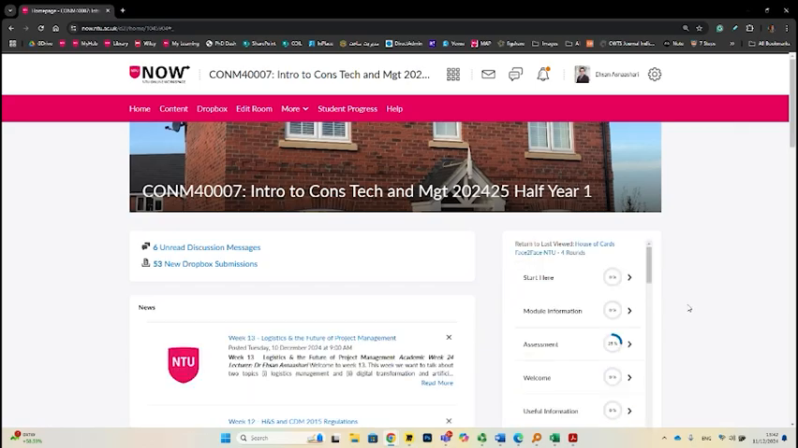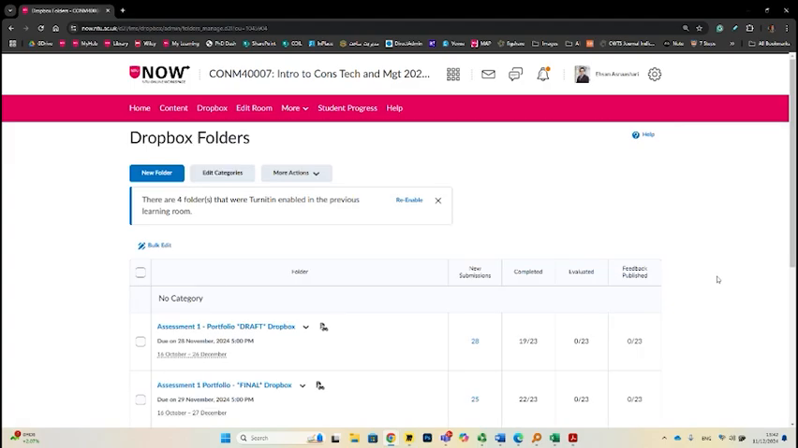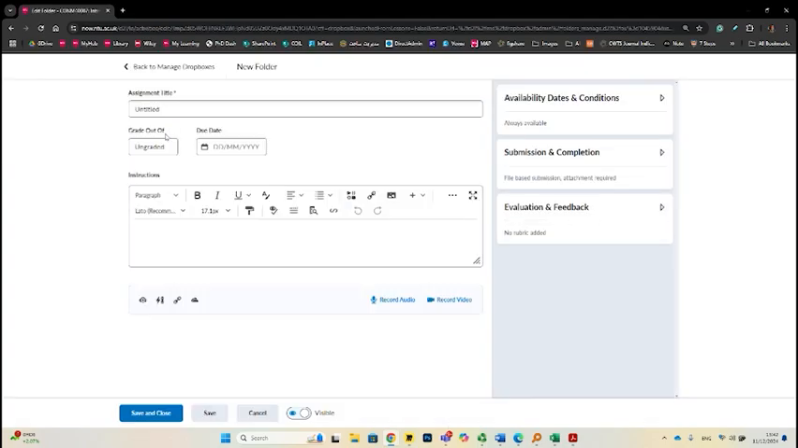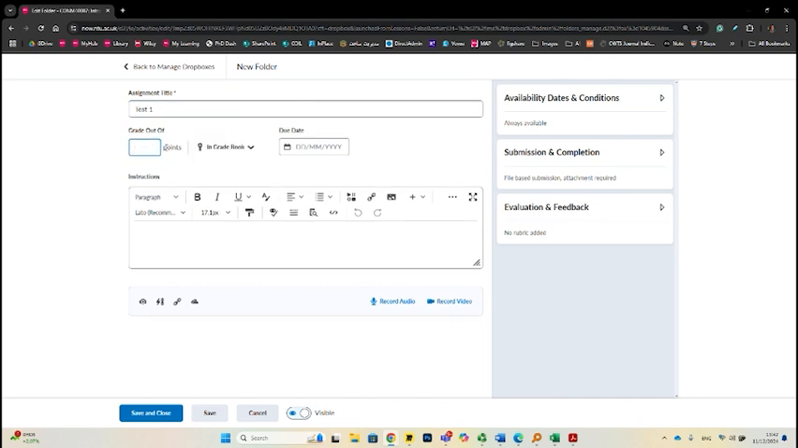So first step, you should open your module learning room and then click on Dropbox. And then you create a new folder. Give it a name. For me, it's just test 1. Then grade out of, you put 16 here.